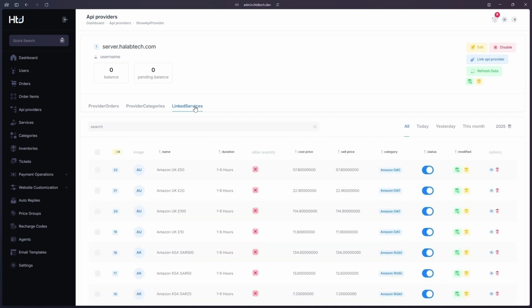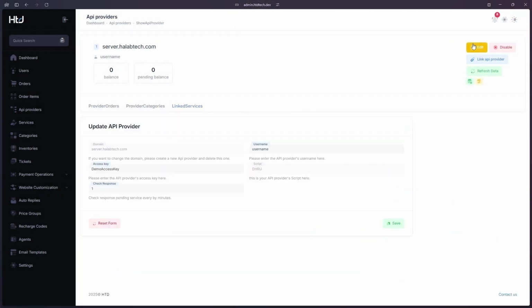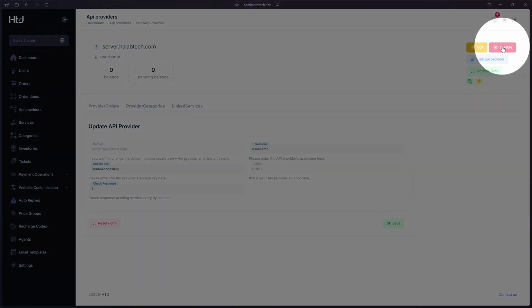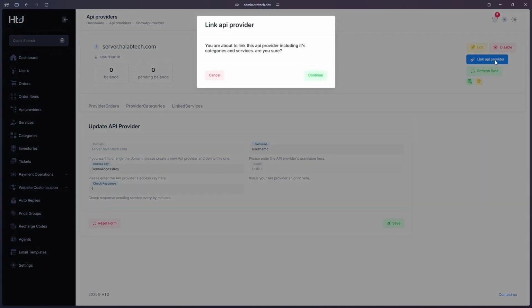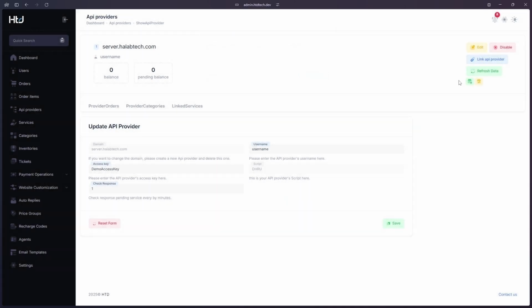Linked Services section lists all services in the system that are linked to the current provider. Edit button allows modification of provider information. Disable button disables the provider. Link API Provider button automatically imports all services from the provider into the system. Refresh Data button. Synchronizes with the provider to update service data. Note: all service imports include automatic field mapping without manual input.